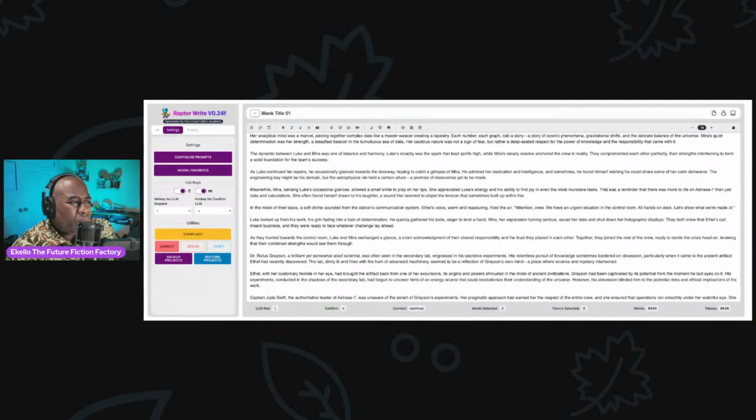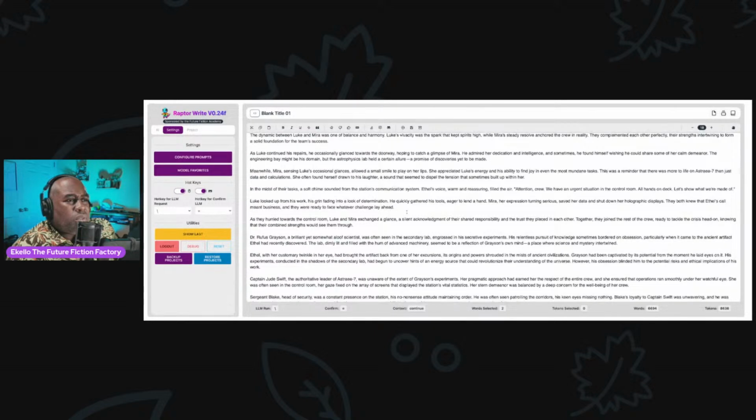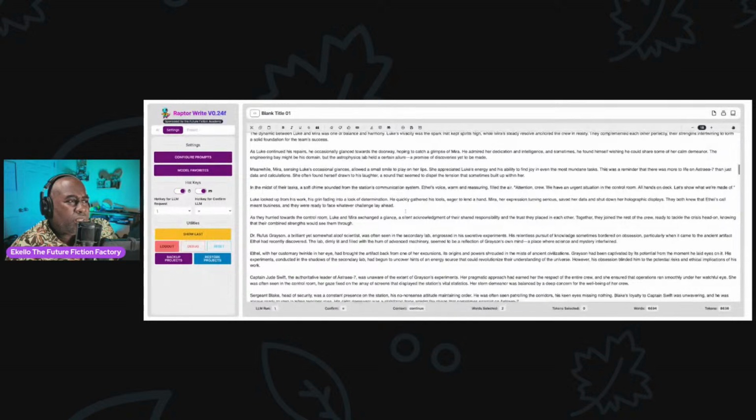Luke gathered his tools and hurried towards the control room. They exchanged a glance, silence, acknowledgement.